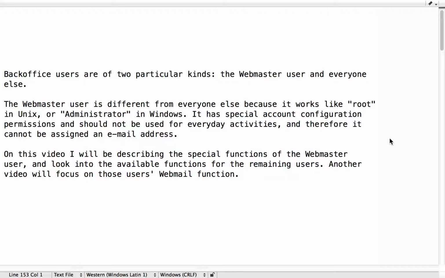Backoffice users are of two particular kinds, the webmaster user and everyone else. The webmaster user is different from everyone else because it works like root in Unix or administrator in Windows. It has special account configuration permissions and should not be used for everyday activities, and therefore it cannot be assigned an email address. In this video, I will be describing the special functions of the webmaster user and look into the available functions for the remaining users. Another video will focus on those users' webmail function.